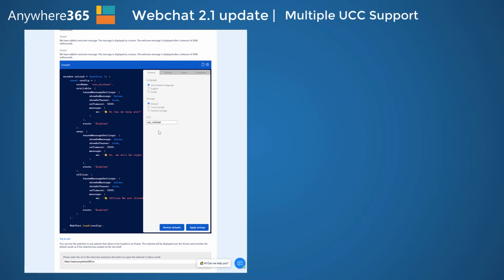The next feature is the multiple UCCs. At the moment, for each UCC, you need to have your own WebChat dialog provider. And if you have multiple UCCs, you need to install them multiple times, which was resource inefficient. To improve this and to be more in line with our other dialog providers, we've added a UCC variable.